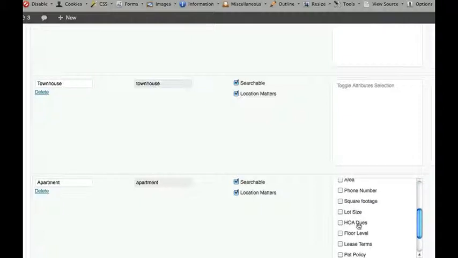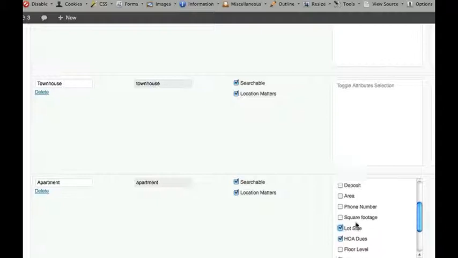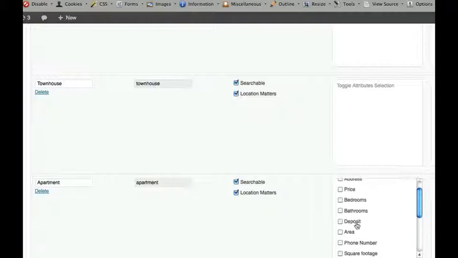Like we might hide HOA dues. I don't know. Or we might hide lot size because that usually applies to a single family home. Things like that.